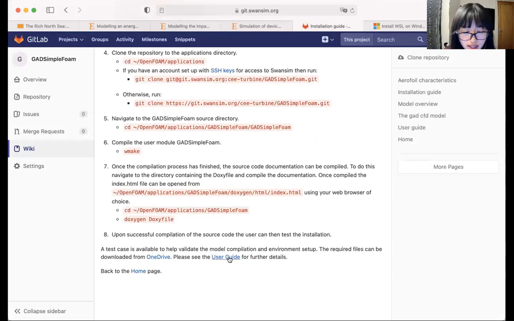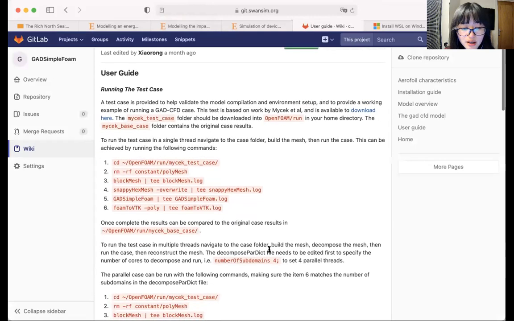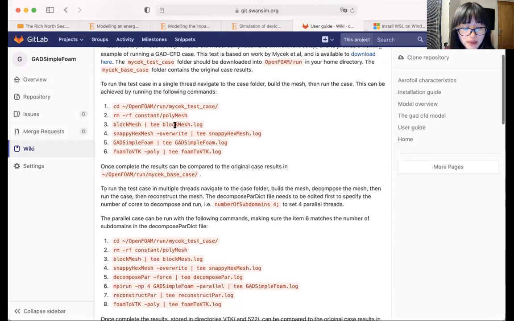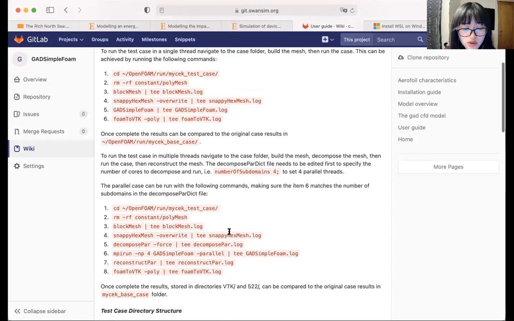Okay, so the user guide then gives you some instructions of how to run the test case. Again, it's very simple. All you need to do is to copy and paste and run this command in your terminal. The first block of commands is for single thread simulations, and the second block of commands is for parallel simulations. Once you're familiar with these commands, you can actually modify them slightly to make them suitable for your own cases and simulations.